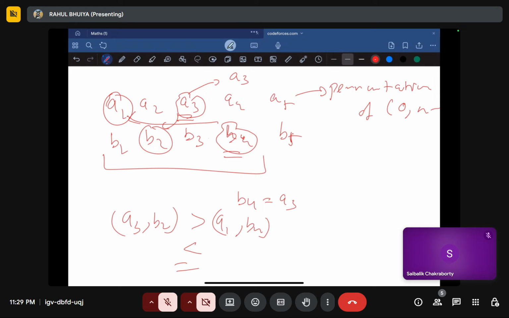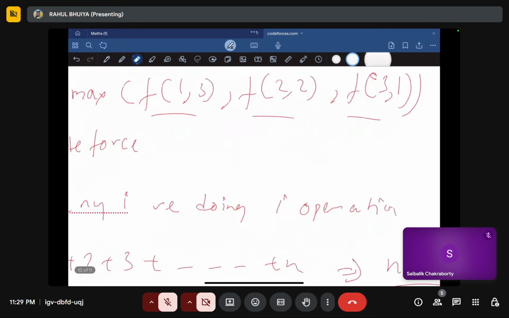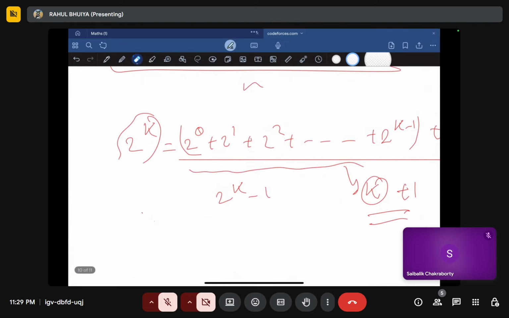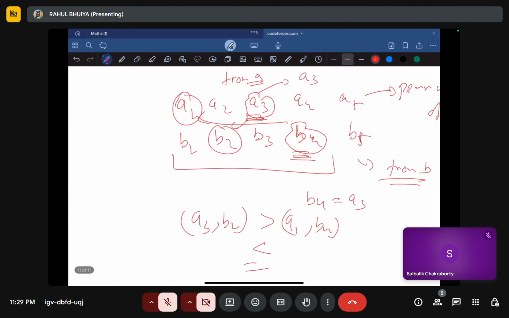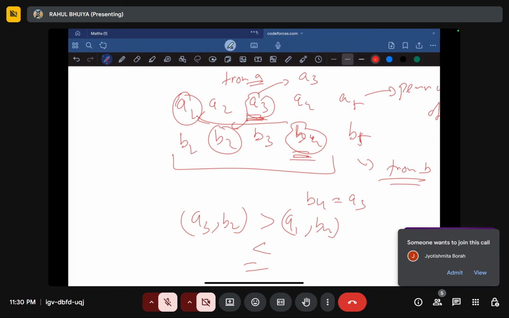So for both the indexes we need to check. One maximum will be from the first array, one maximum will be from the B array, and both maximums must be the same. If both maximums are not the same, we will take only the one which is the most maximum, because as I told you previously, the previous values do not matter, but the same values can affect the overall answer, this value and this value.